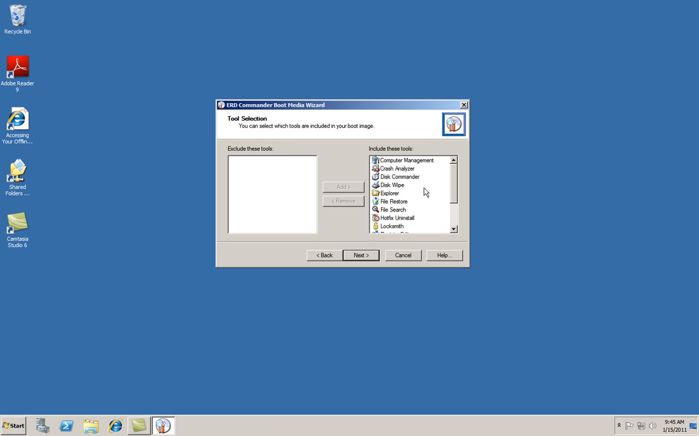In some cases, you might never use the disk commander, but you'll use some kind of file restore activity or a hotfix uninstaller. In other cases, you definitely need to go in and work on the disk itself. So it depends on what you're doing.